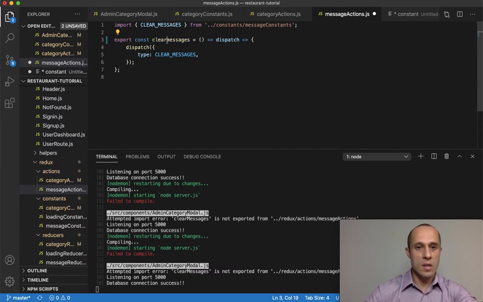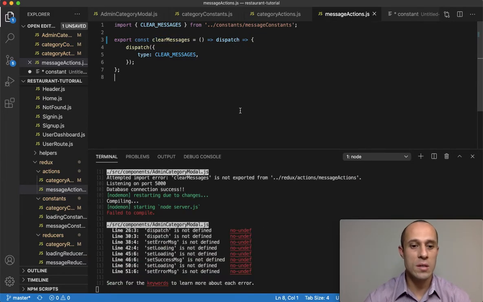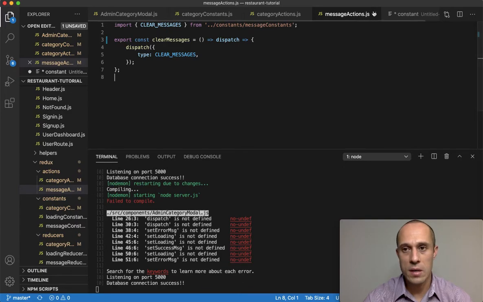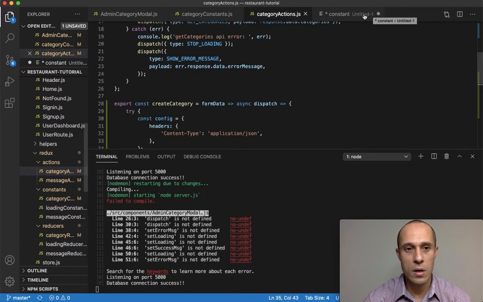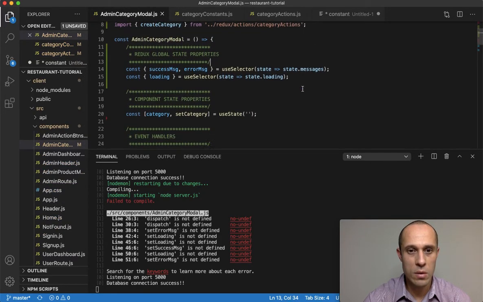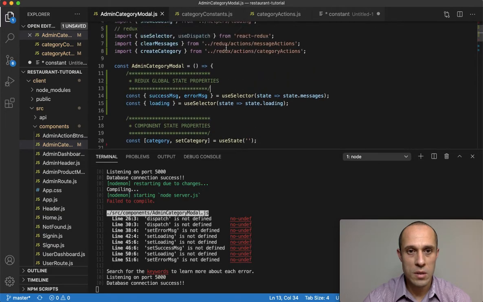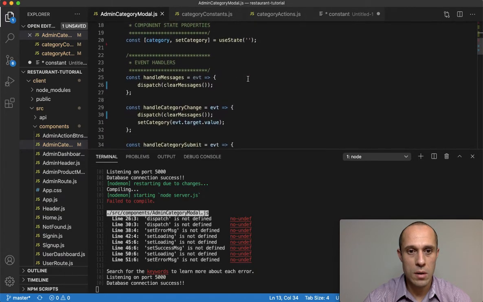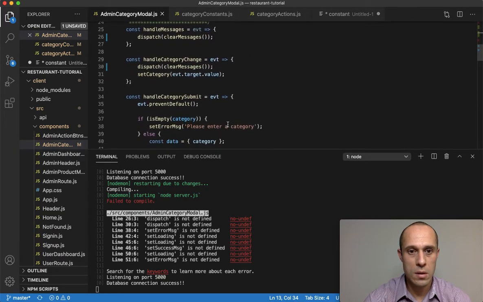Okay. Actually, let me rename this. It's going to be clearMessages, like so. It's going to be camel case. All right, just like that. All right, good. So now if I go back to the admin category, now that's correctly spelled. Clear messages. All right.